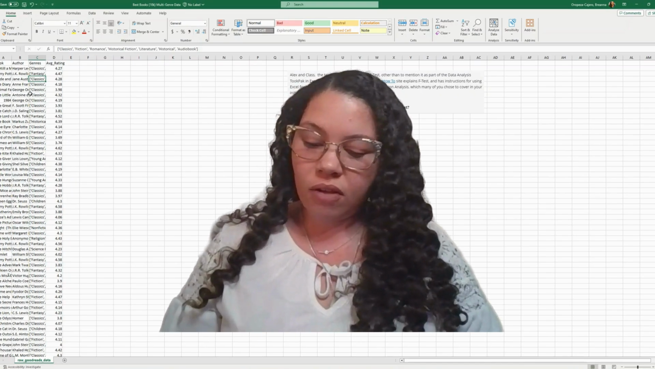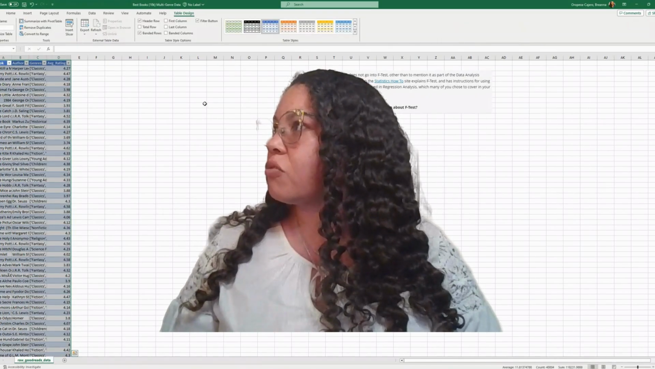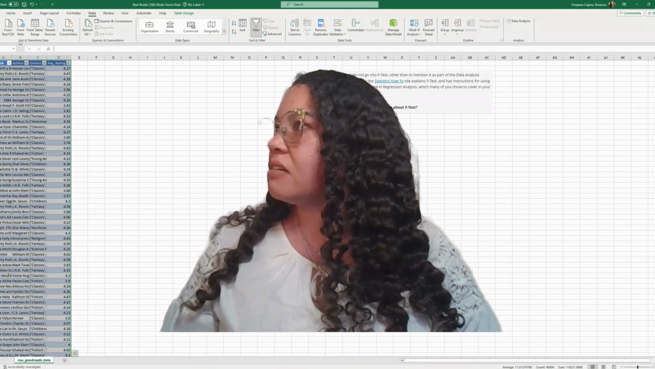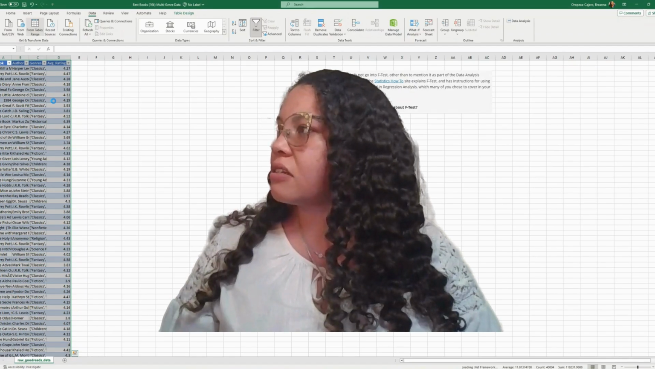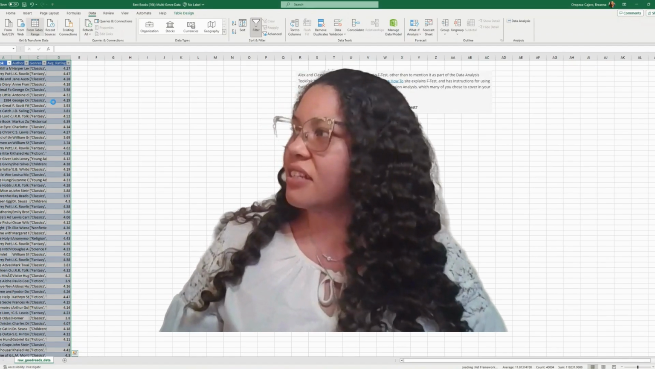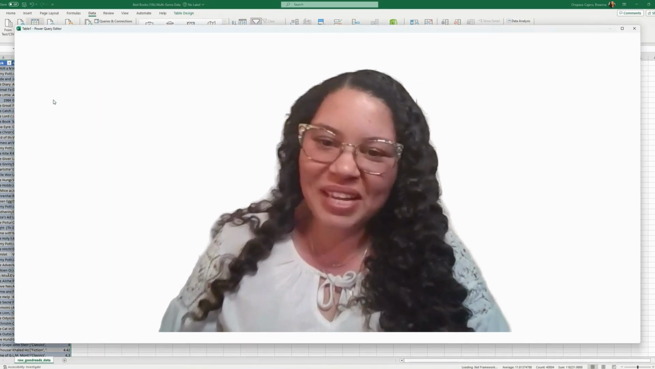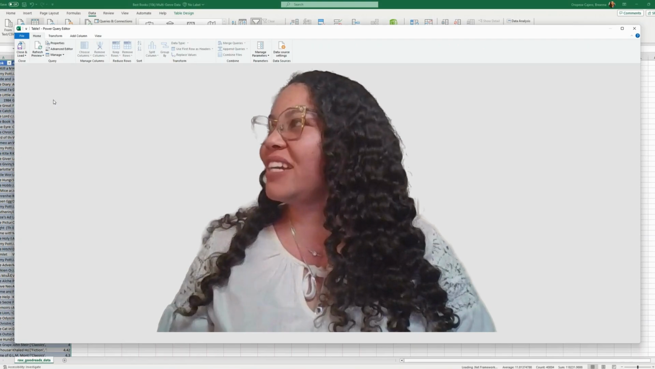So let's go ahead, Control T. My table does have headers. Great. Next, we are going to go to Data, Get Data from Table Range. And let's hope, excellent. I'm saying excellent and nothing is happening. Loading. Here we go. Let's pop open our Power Query Editor.